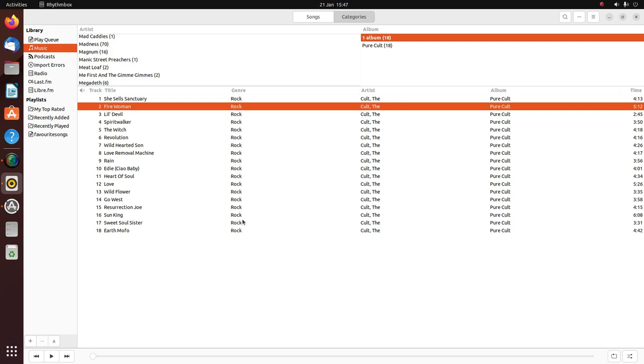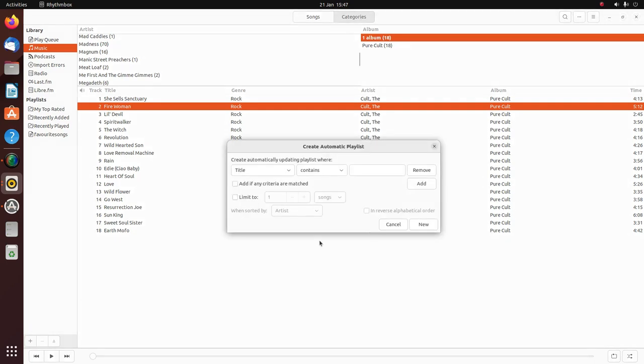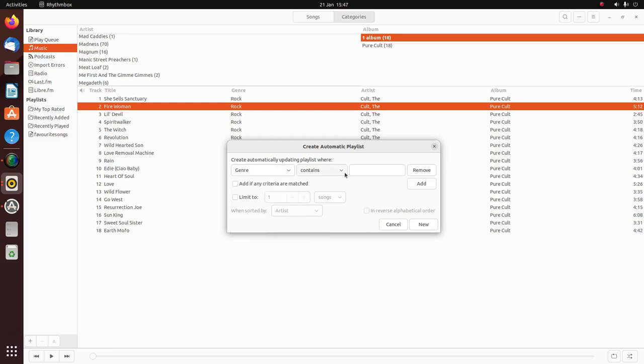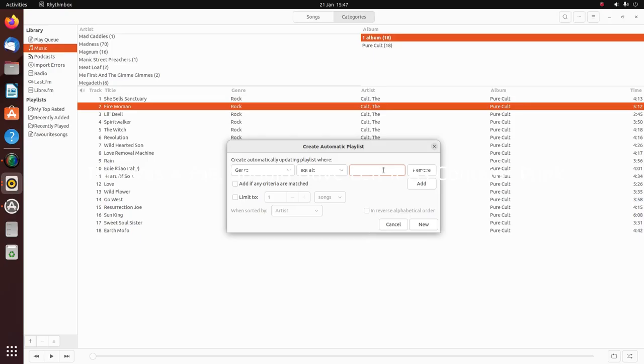You can create an automatic playlist. To do that, you click the plus symbol and you do new automatic playlist. Now in my video of the 9 applications, this didn't really work the way I wanted it to, but we'll try again here. So I'm going to say pick a genre, and it equals, and we'll say punk. And we're going to say limit it to 10 songs.